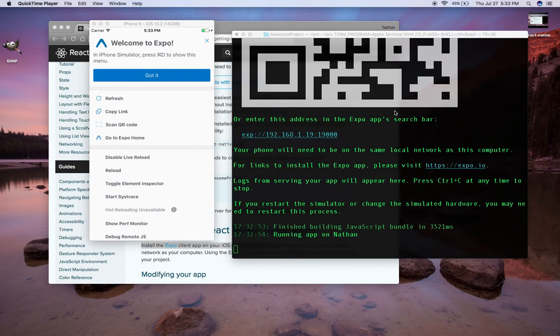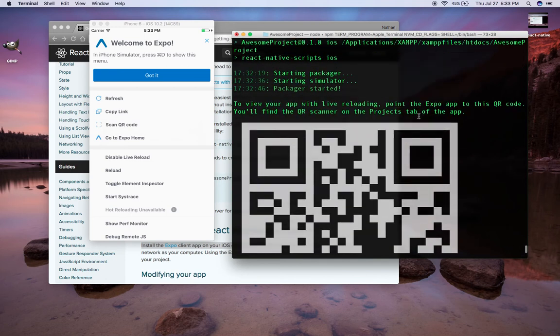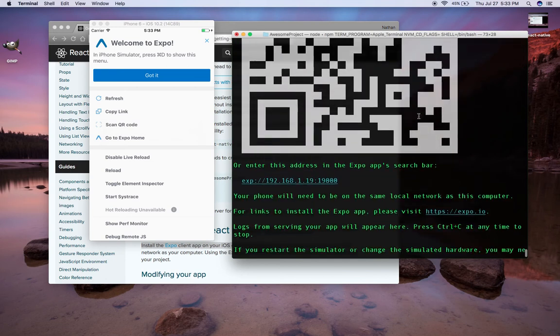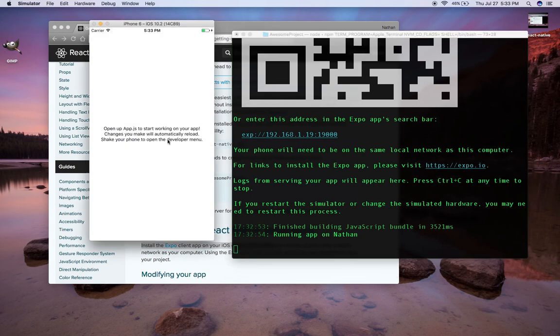All right, we're back now. As you can see, it loaded up in our simulator, and it says welcome to Expo here. Now in our terminal, you see that big giant QR code here, and that's the QR code you would scan with the Expo app on your phone. So you can actually run it on your phone or on the simulator, it's up to you. But just click on got it here, and there's our app. And it will be the same process with Android.